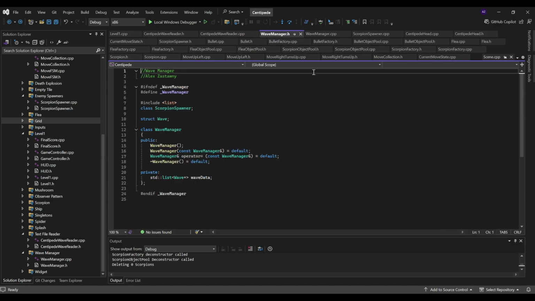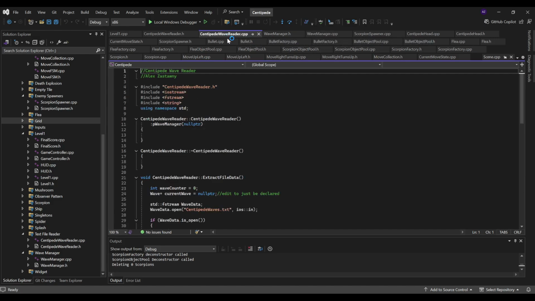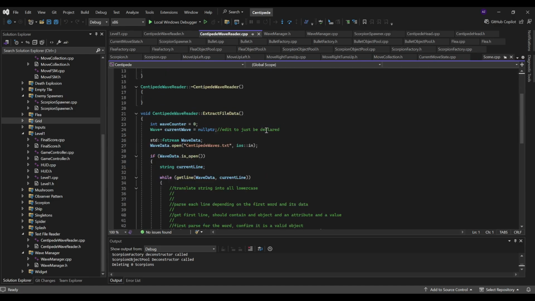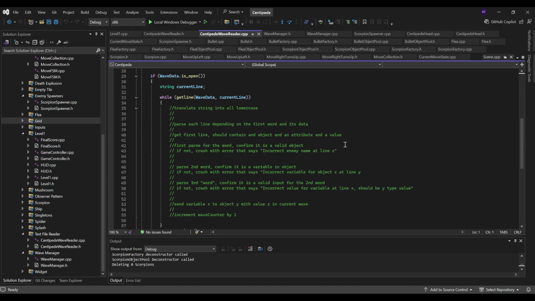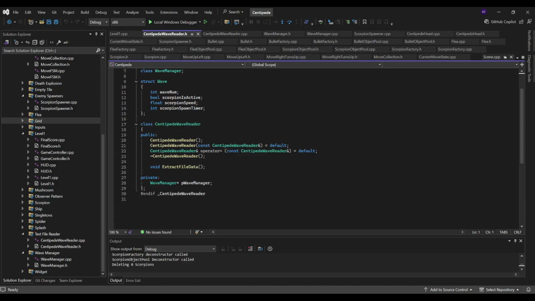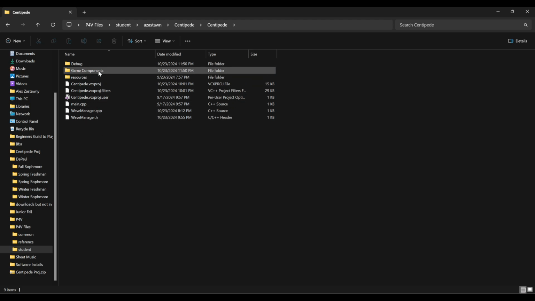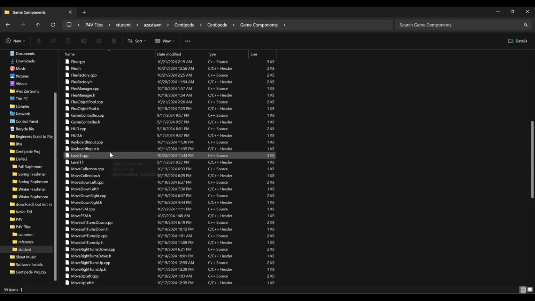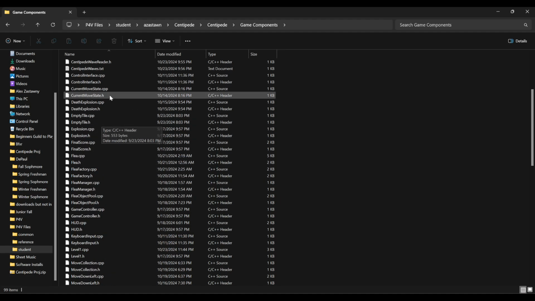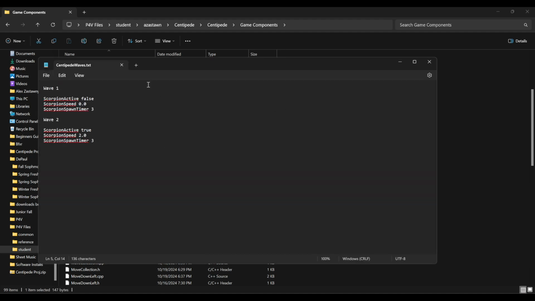And then I started a little bit with the wave manager and the Centipede wave reader, which takes a text file and reads it. But so far I don't have, let's see, the text file should be in here for an example of what it would look like and what I have right now.